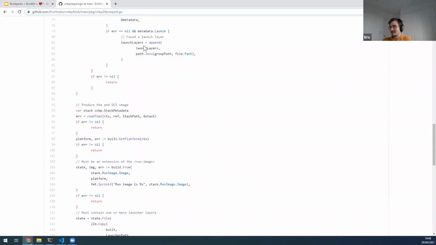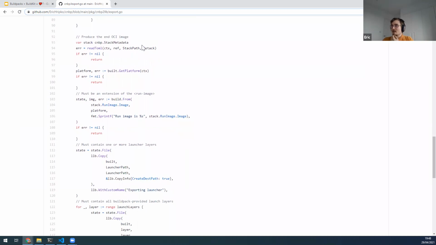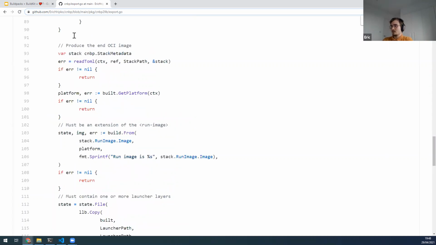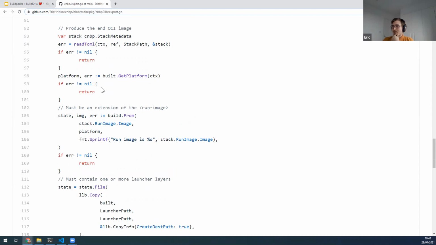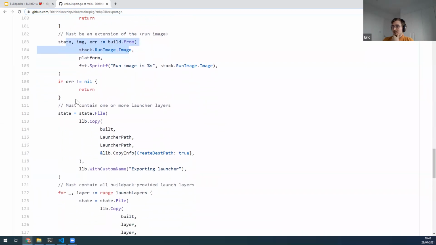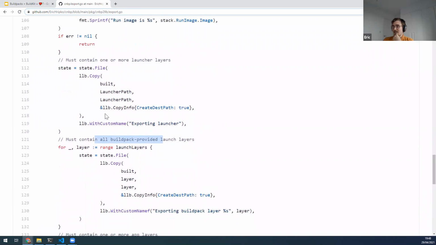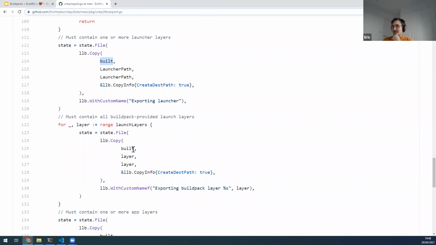So it's not quite the same efficiency as potentially the Pack CLI does, but essentially you can see here this code, and again, let me zoom in a bit. This is where the export procedure basically begins. So we get the run image, and then we do the export where we add the launcher, add the buildpack launch layers, and you can see the operations that mostly happen here is copy. So it copies from the file system that produced the build, and it copies the particular layer that we want to copy.